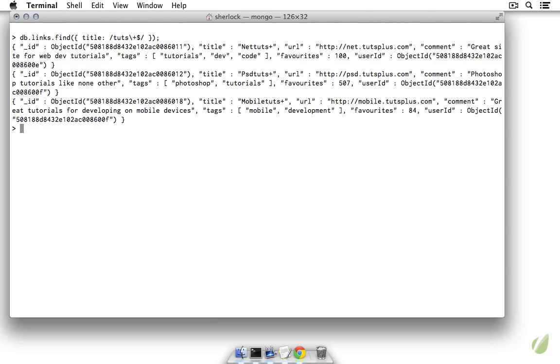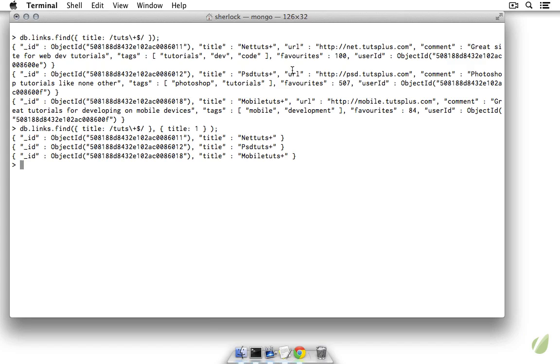So if I go ahead and hit enter here, that's a bit much to deal with, so let's go ahead and narrow this down to just the titles. Then you can see here that we have nettuts, psdtuts, and mobiletuts. So as you can see, that's a very simple and very easy way to use regular expressions.